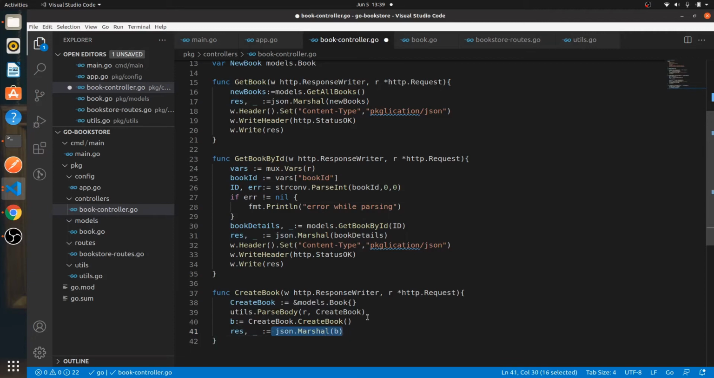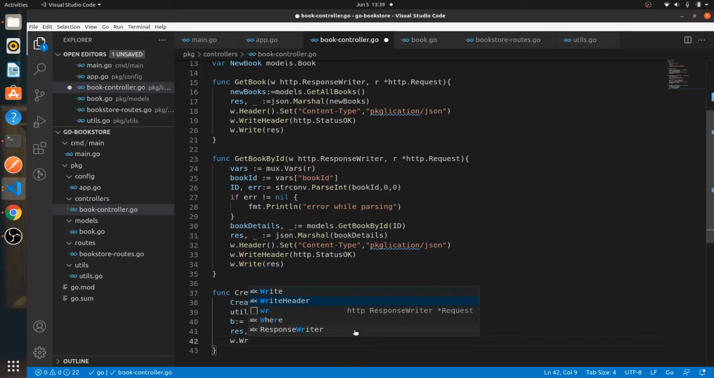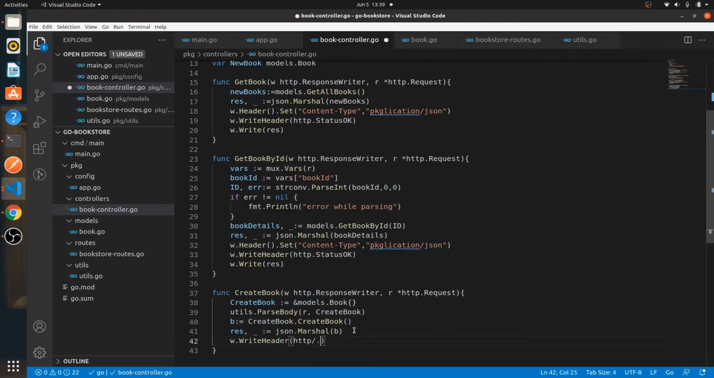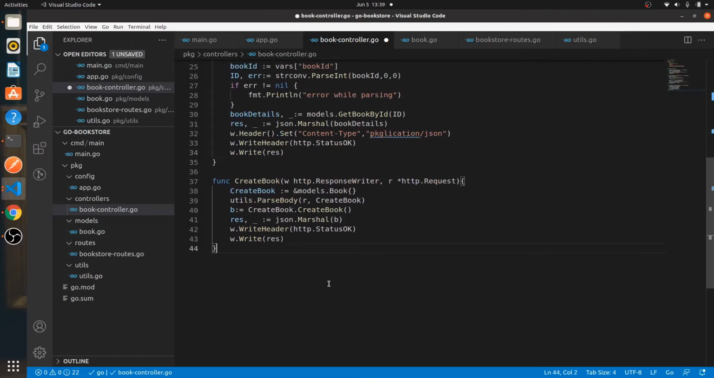So in the response, I'm just going to convert that into JSON. From the beginning we received JSON, and then we parsed it into something that the database would understand. We sent it to the database. The database sent us that same record, and that record we are converting into JSON right now to be able to send that to our user, to Postman, basically. So we'll say w.WriteHeader, and then we'll say http.StatusOK, w.Write, and we're just going to write a response to the Postman, right? So CreateBook was also quite straightforward.